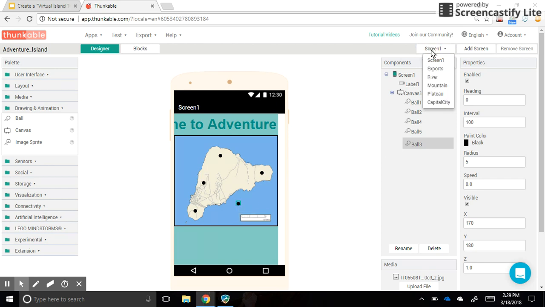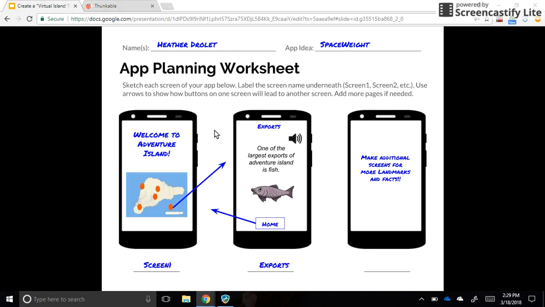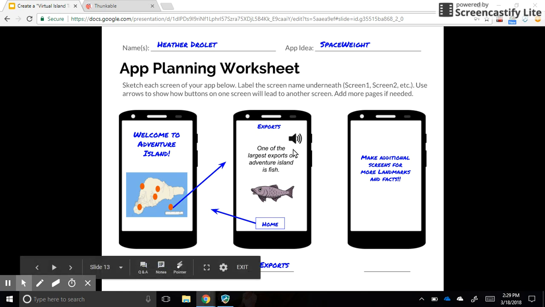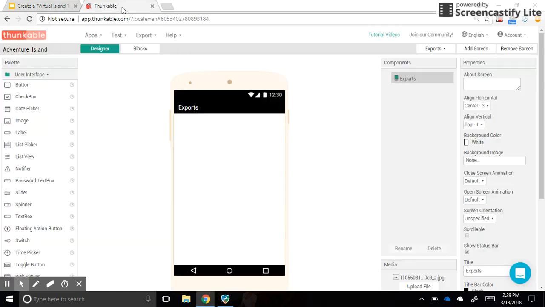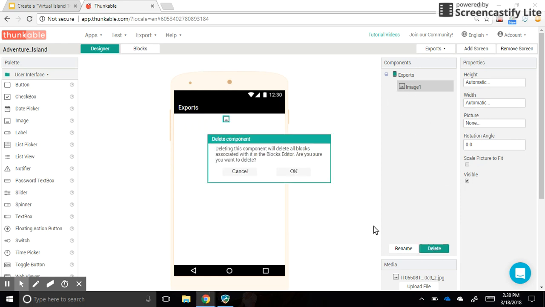So let's go to our exports page, or I'm going to go to mine. What did we want on our export page? Well, I have a title, some text, a picture, a button, and a sound element. That's a lot, so let's start with the label for a title. I'm going to do a label, and, oh, that's a picture. If you make a mistake like this and you drag over a block you don't want, just make sure that it's highlighted under components and click delete.